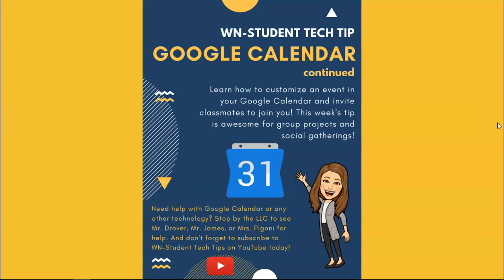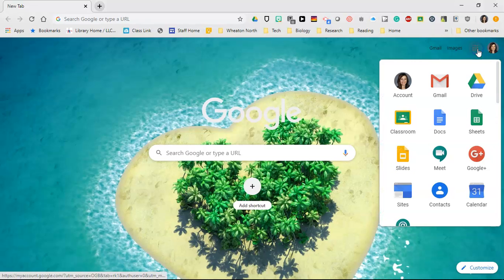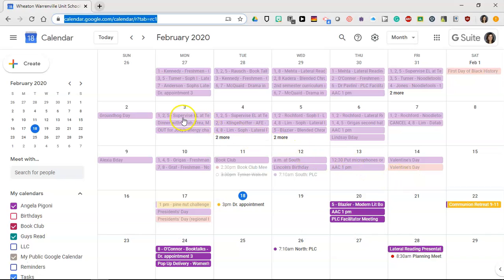This week I'm going to show you how to customize an event in Google Calendar and how to invite your friends or classmates. This week's tip is awesome for group projects and social gatherings. You'll need to start in Google Chrome, or you can download the Google Calendar app to your phone. Head to your waffle and go to your calendar. In order to create an event, head up to the Create button on the left-hand side of the screen.